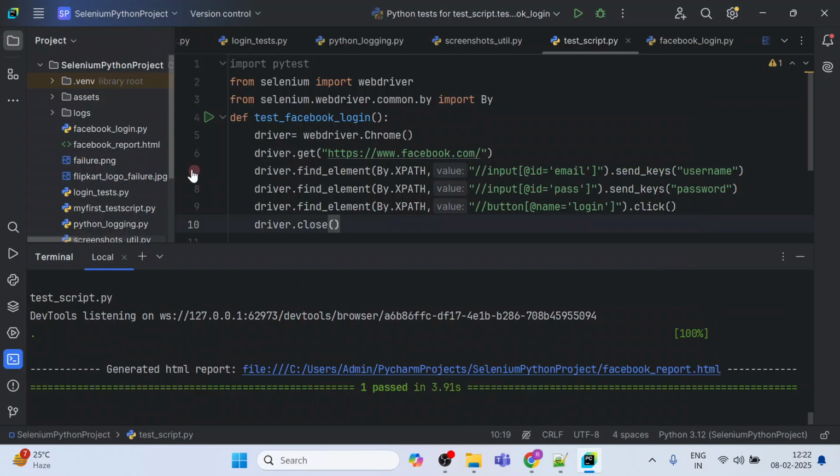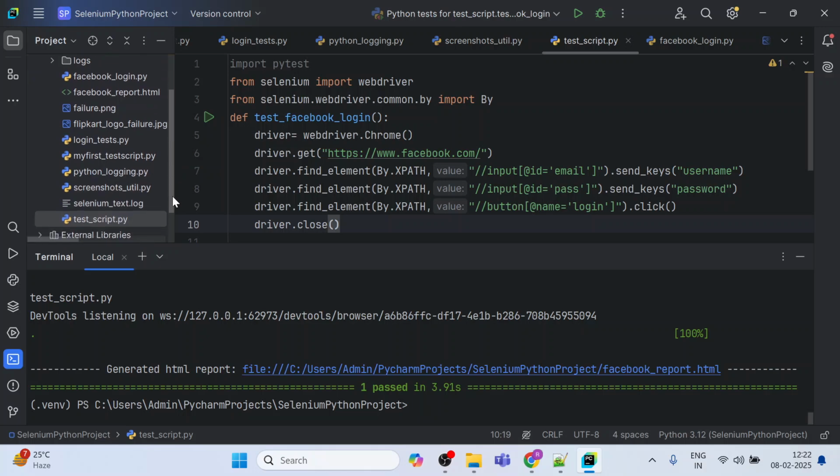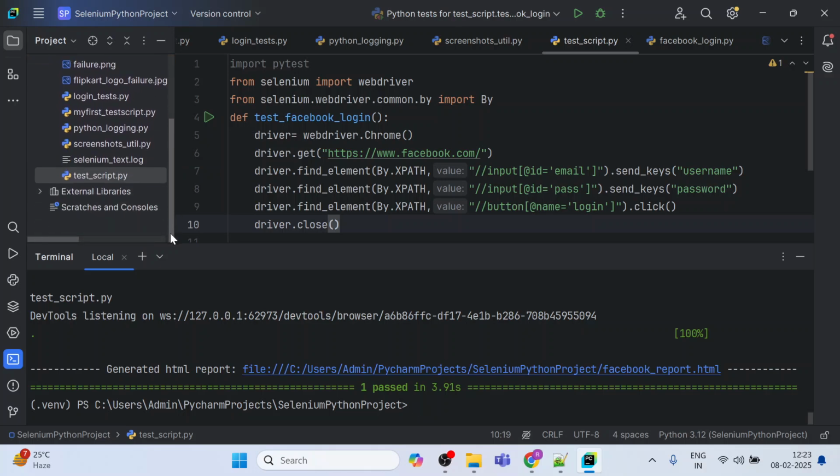I will show you how this looks. And we will also try to run the smoke test and a regression test. Basically, we will add some markers to the test script, and we will also see how to generate the report for the smoke test.